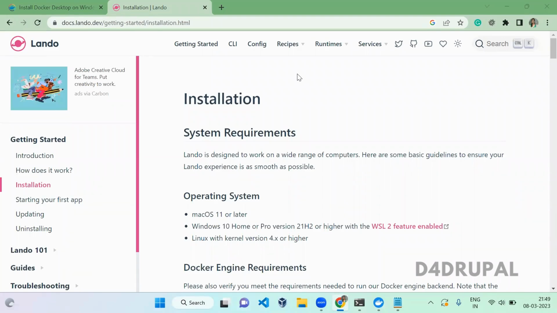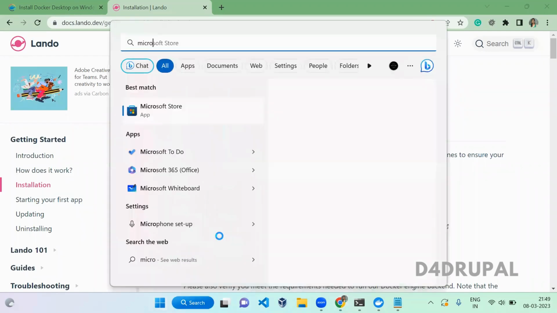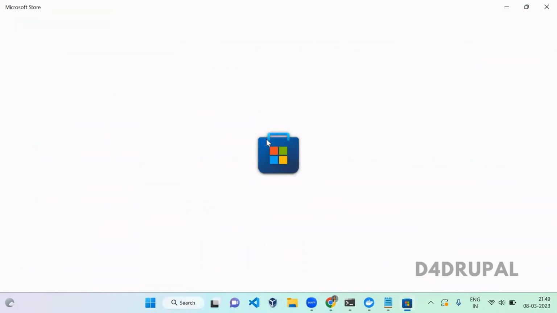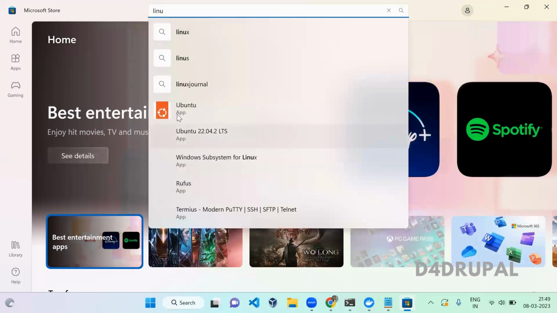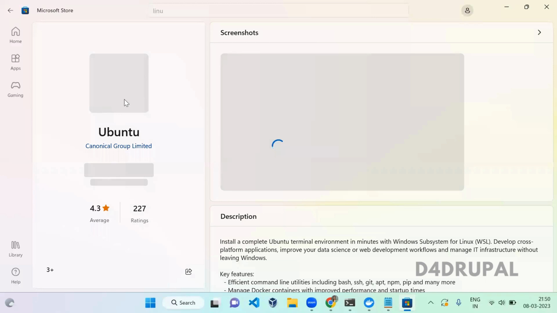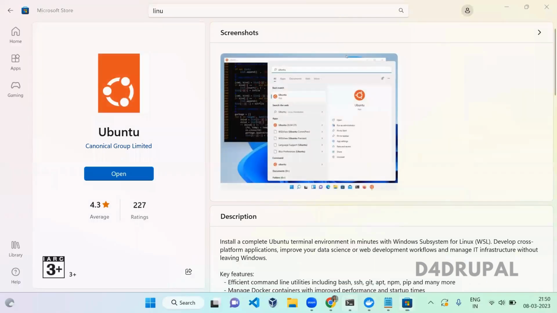Today we are going to see how to install Drupal with Lando on WSL. So first, how to install a WSL distro. Open your Microsoft Store and search for Linux, or any particular OS. You can give Ubuntu. Here I have installed Ubuntu and I already opened it.